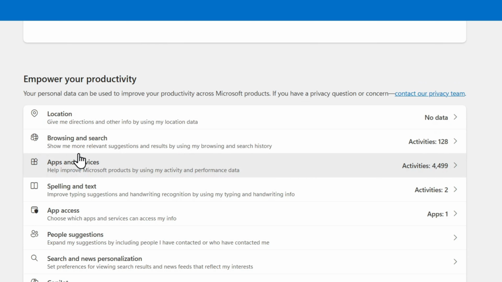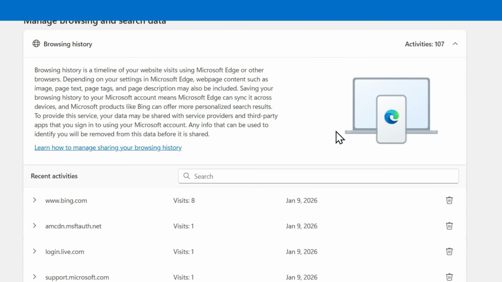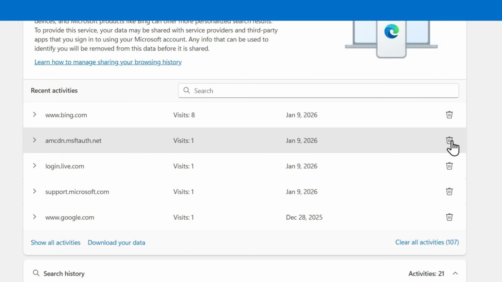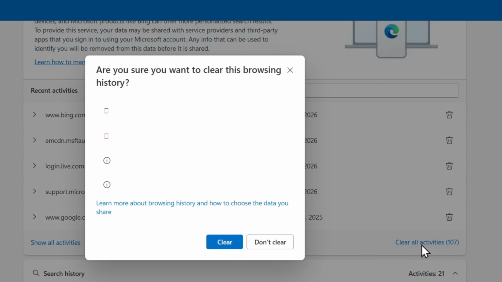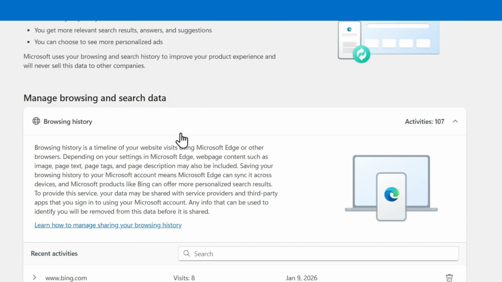So for example, if I wanted to clear the browsing and search, I click here and scroll down and you have the option. You don't want to delete one by one if you have a lot, but you can simply click Clear all right here. And so you click Clear all and you will have the option now to clear it right here by clicking on this option. Now you want to go through each of them.